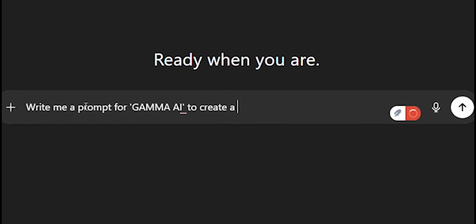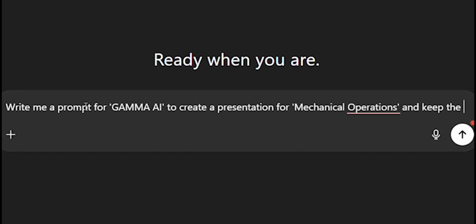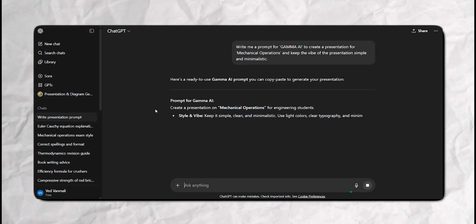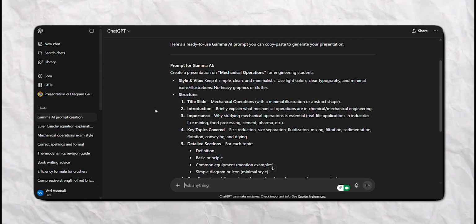Instead, go on ChatGPT, tell it to make a prompt for Gamma AI about whatever topic you want and mention the theme or the vibe of the presentation. Now you can paste this prompt on the Gamma AI website and get the best results possible. On to the next one.